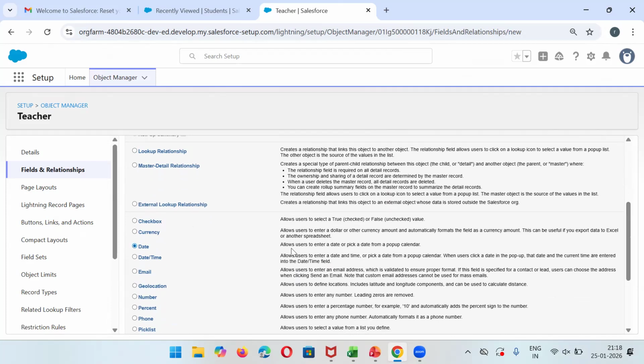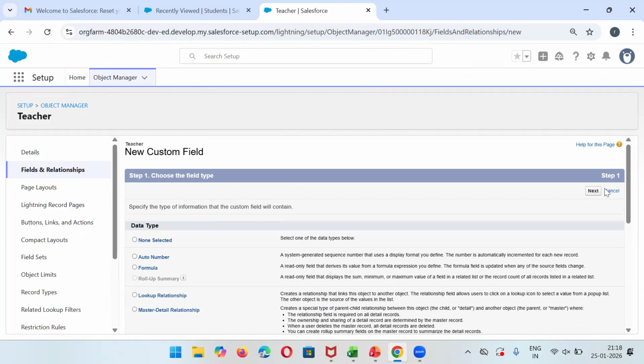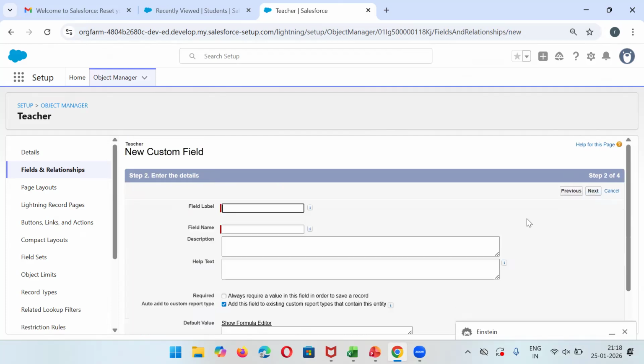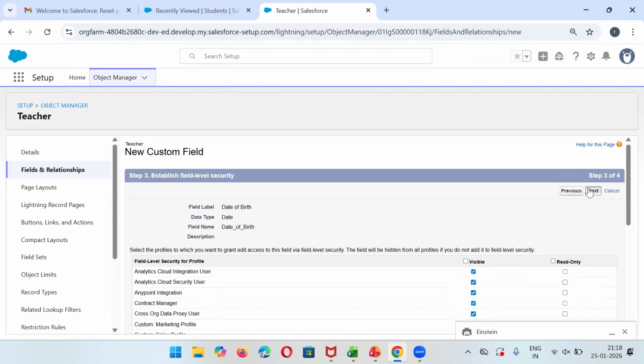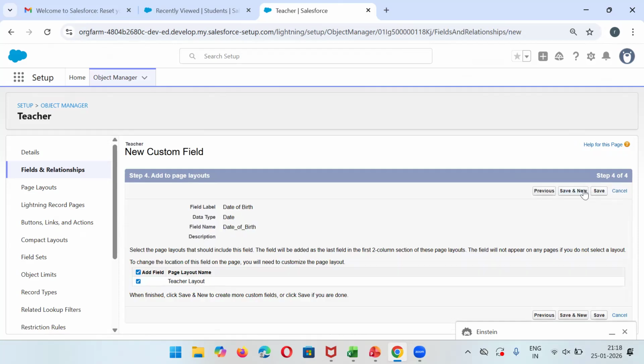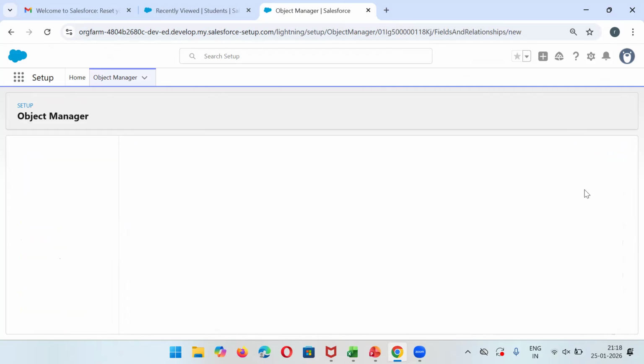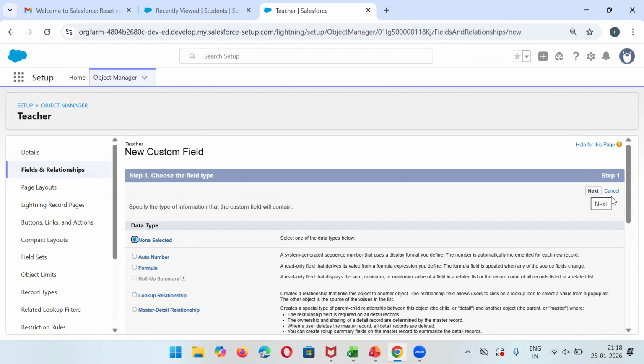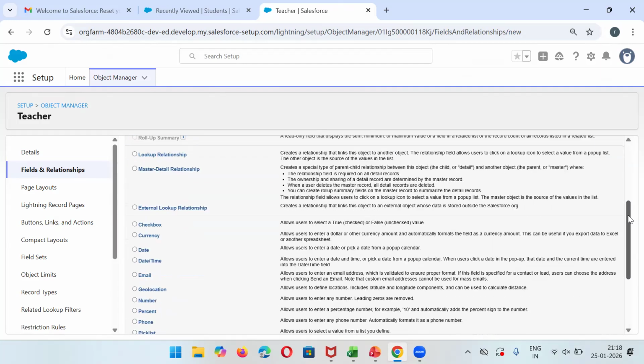Okay. So date field allow user to enter a date or pick a date from the pop-up calendar. So let's see how it is used. So I'm giving this date of birth. Okay. So this field I created, date of birth, which will store the teacher's date of birth. Okay. So this time I'll use save and new so that it will not take me to the home page. It will bring me to this selection page, data type selection page.